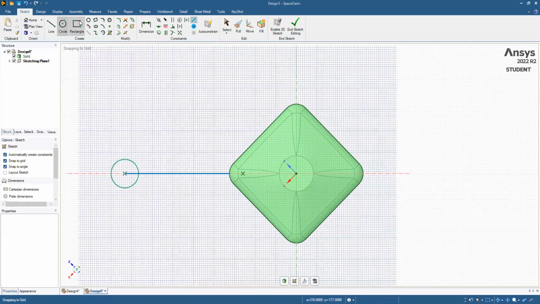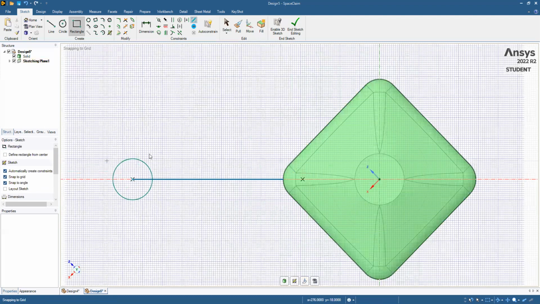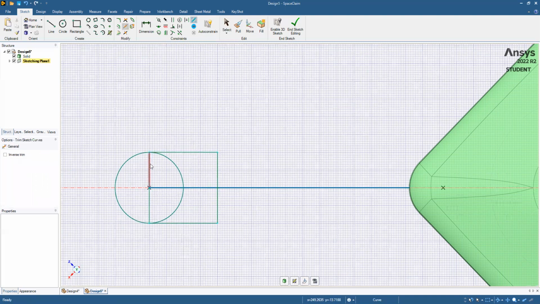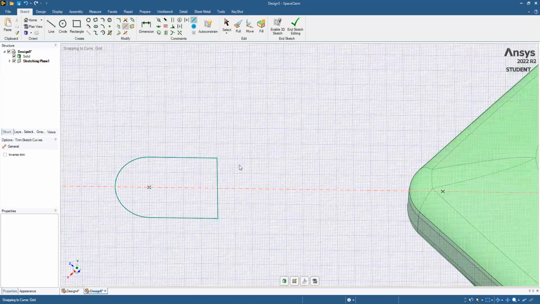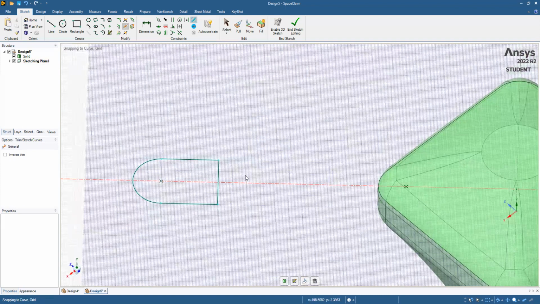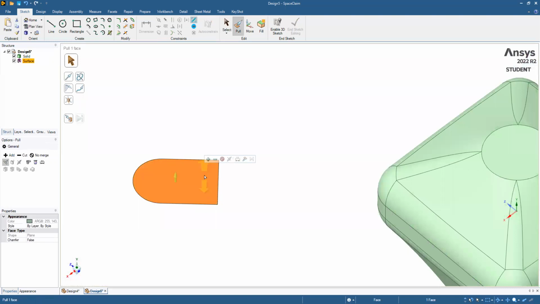Then rectangle. Zoom in. Click from here to here. So 40 mm, with tab, 40 mm. Enter. Then you want to hit this trim tool. Trim away these pieces here. And spin it. Actually, spin is the middle mouse button. So you're going to spin it, then hit the P for pull, and 10 millimeters.